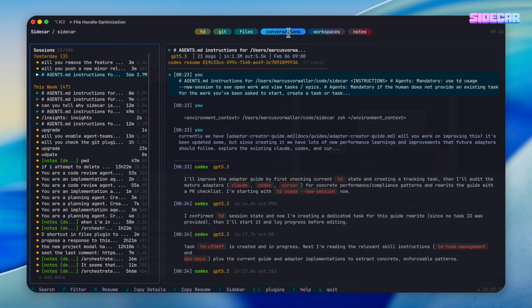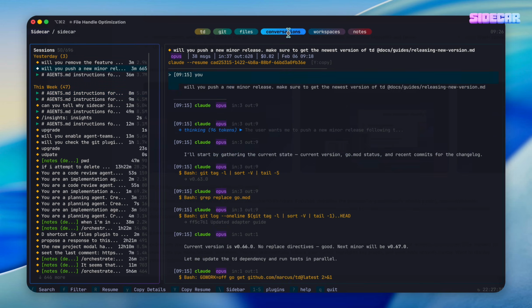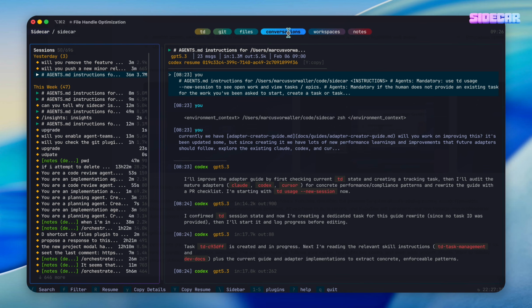And it's fairly straightforward to make an adapter for other agentic workflows as well. And this doesn't only work with conversations that you have in the command line with other agents. For example, this GPT 5.3 conversation was had inside of the Codex app. And similarly with Cursor, if you use the Cursor IDE, you will see your conversations show up here.